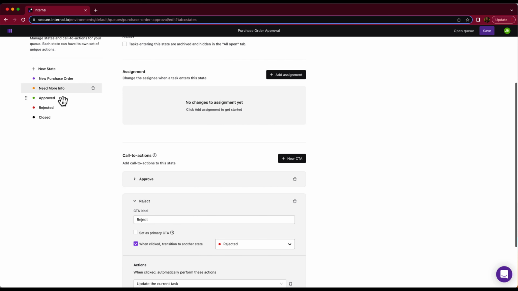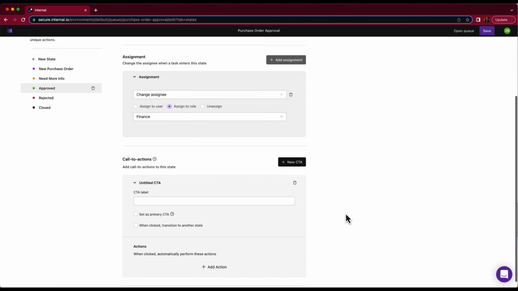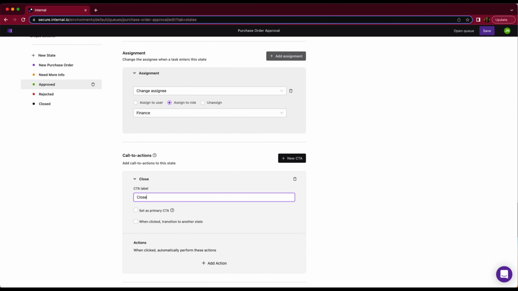After a purchase order is approved and reviewed by the finance team, we want to close out the task. So we'll add that as the final state and CTA.